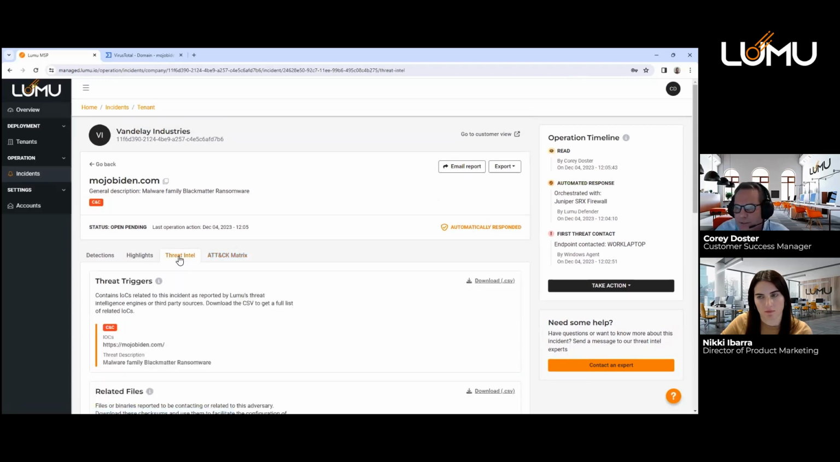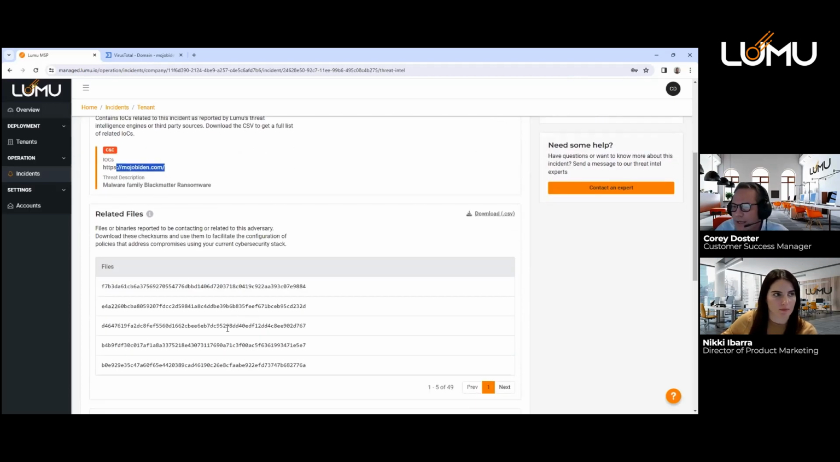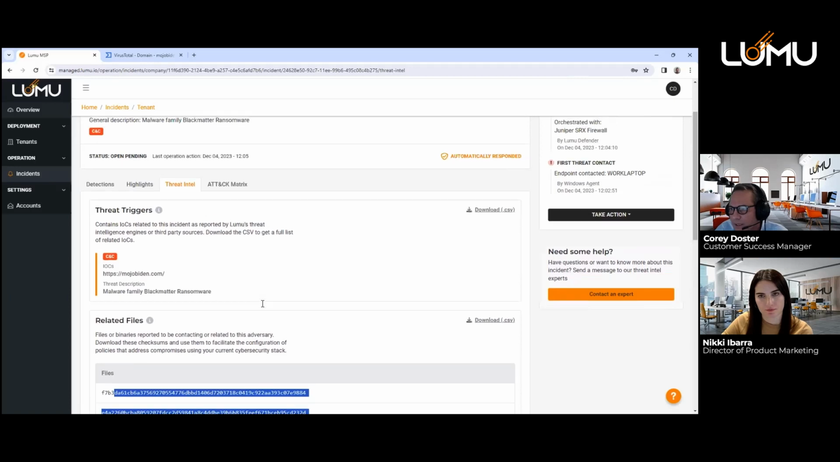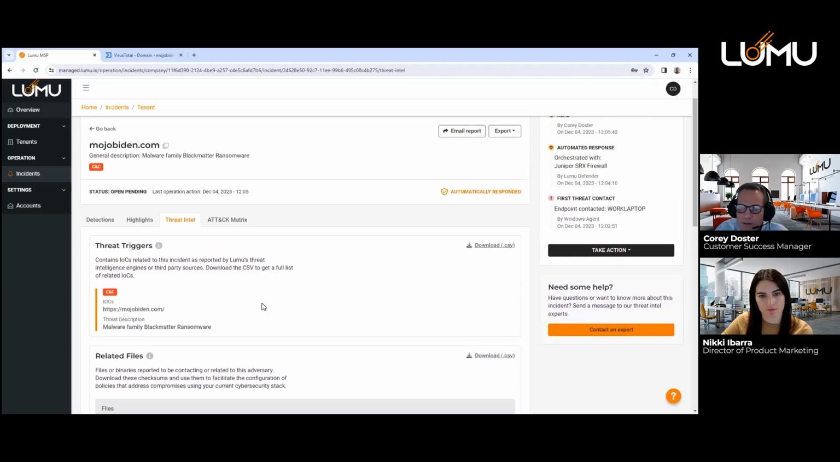So Vandelay Industries, as a customer, remember, they're using MSP Lite. So we have the Juniper response integration set up to configure the block to the URL mojobiden.com. But we can't add the SentinelOne integration. So all the file hashes that Lumu detected that would normally be passed back to SentinelOne to make the endpoint aware of the payload, to be able to stop that malicious process or keep it from running in the first place, it didn't occur because we can't add that second response integration.